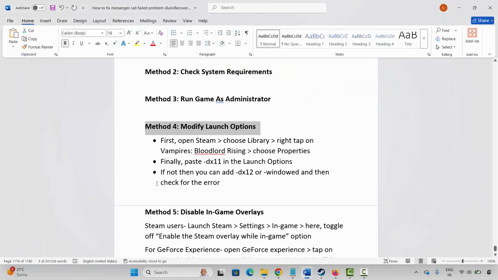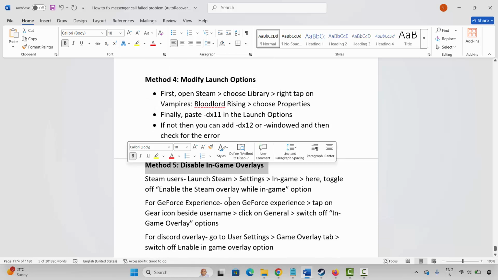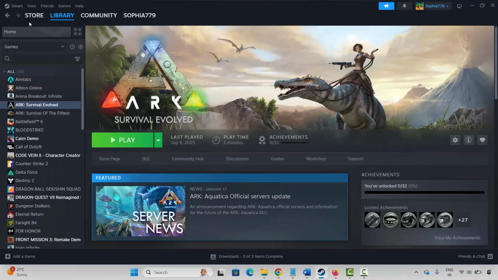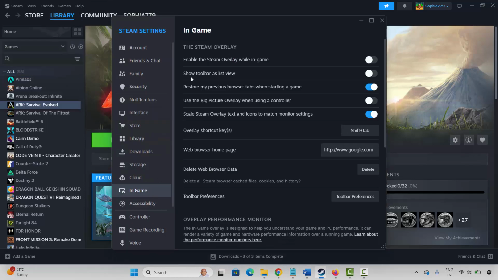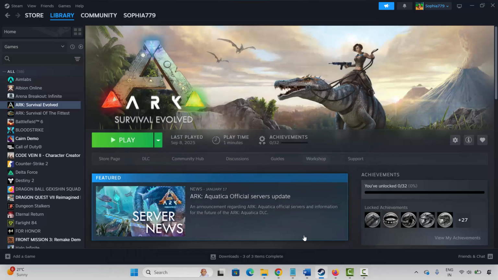Well, the next method is to disable in-game overlays. So Steam users, go to Steam, click on Steam option, click on settings, click on in-game and here you can see enable the Steam overlay while in-game option. If this is enabled, you have to click on it to disable it. Once it is disabled, now try to launch the game and check.